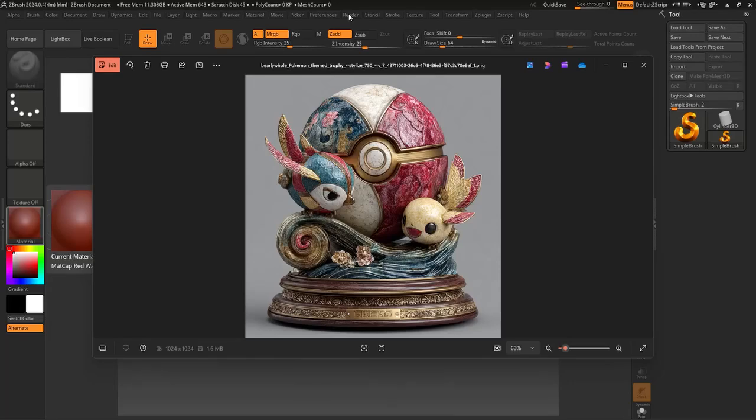What up, peeps? Just wanted to make a quick video for a new plugin, a ZBrush plugin that I had put together. What it does is generate a 3D sculpt from a 2D image and import it right into ZBrush.